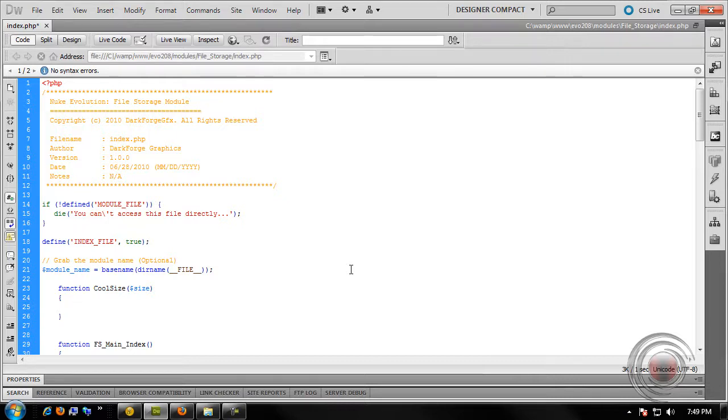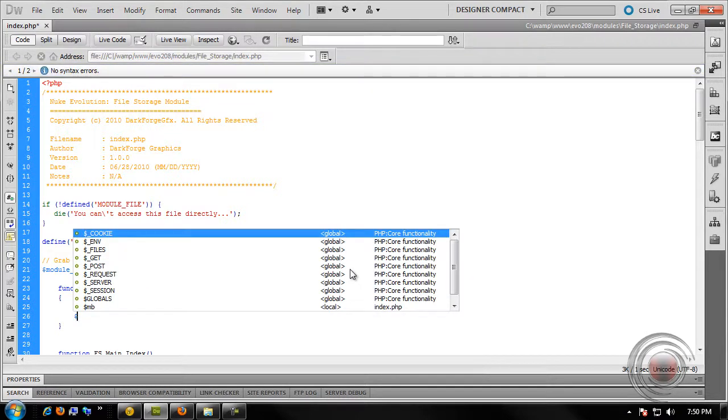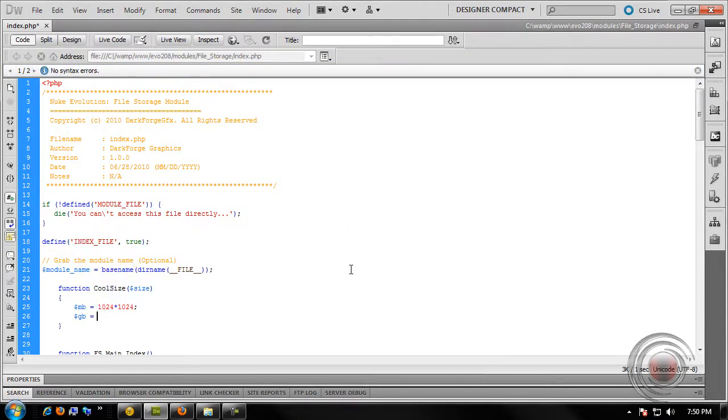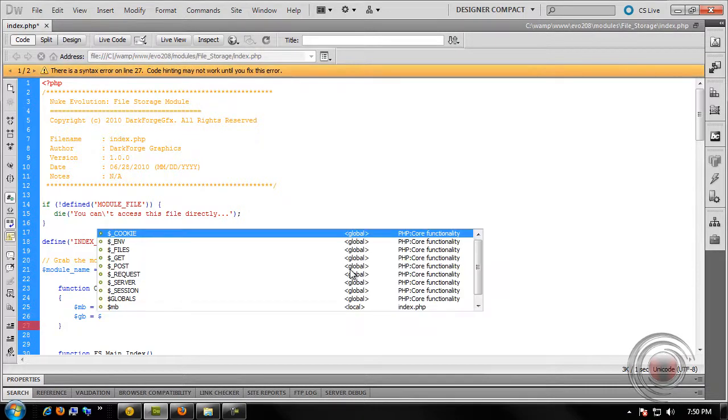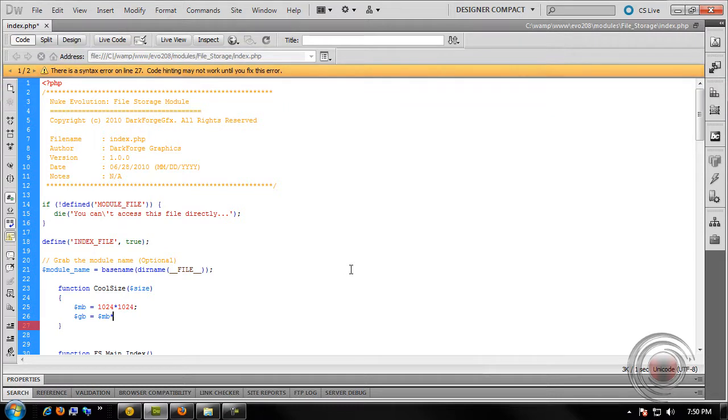So to do that, we're going to just use a $ here, and then megabyte, which is MB, and that is equal to 1024 bytes times 1024. And then we'll do the gigabyte here, which is GB, and that is equal to the megabyte times 1024.